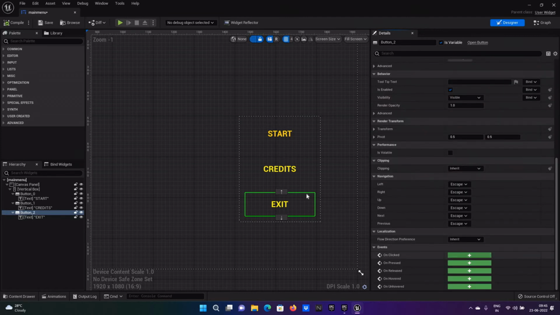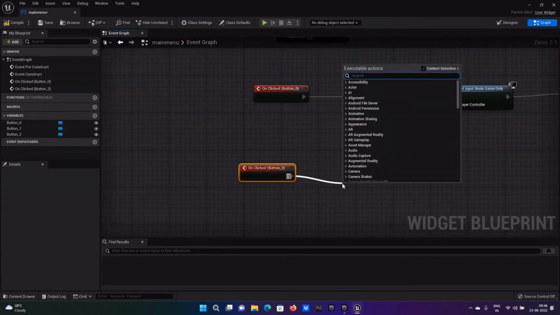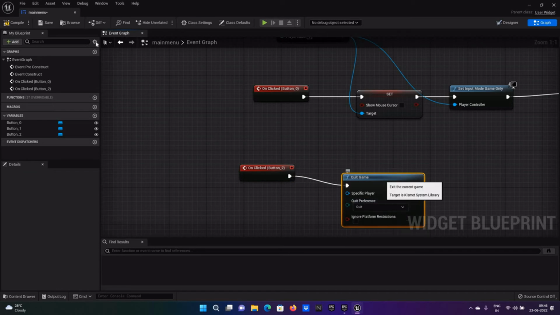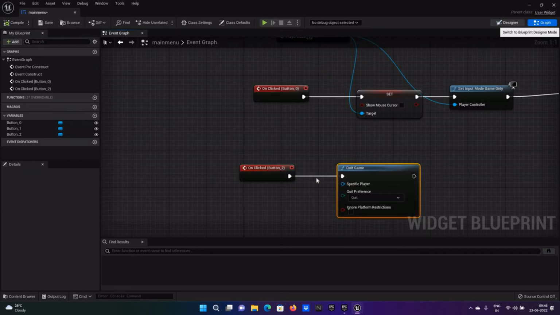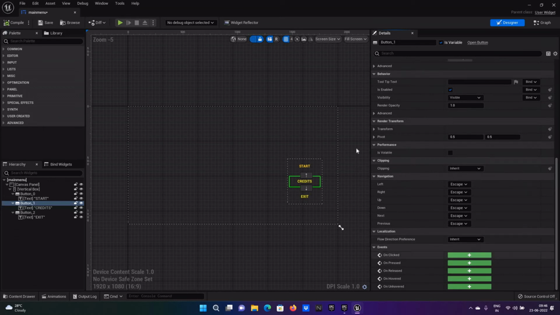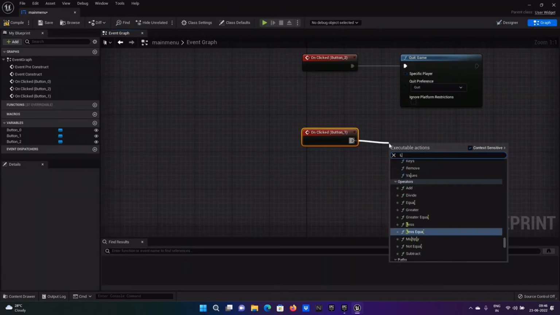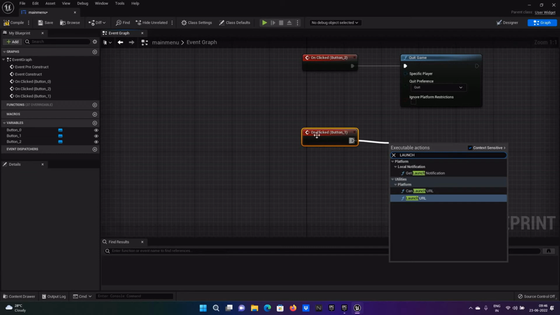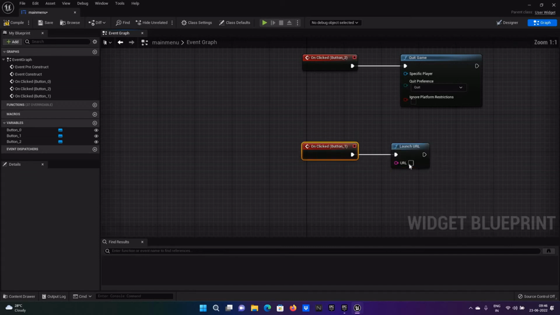Now I'm going for the exit. For the exit, you can just type exit. Oh, quit game. That much is enough. And for the credit, you can launch URL. Like if you have a YouTube URL and if you click this button, maybe you can launch your URL. So type launch URL, type the URL of whichever site or YouTube link you want, paste it there.